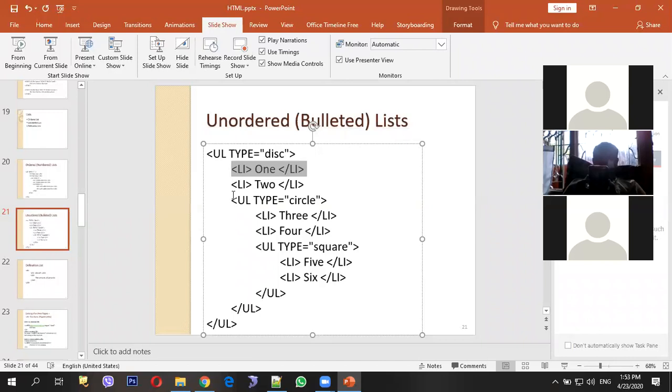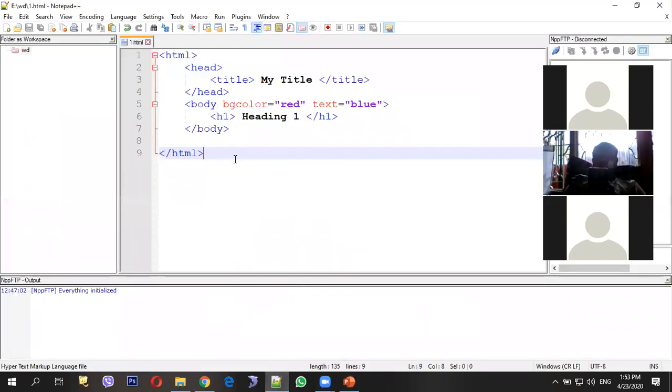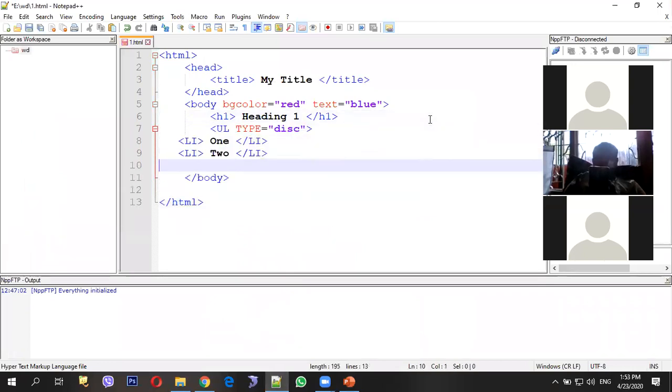Then see 1, 2, I can continue showing like this. Then UL type equals circle for this one. Inside this I show the circle, then again here inside, 3, 4 came. Again here inside I will show another unordered list, then the type will be square. So for now I just want to show these 2 on this same page.